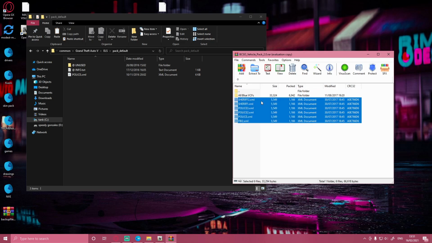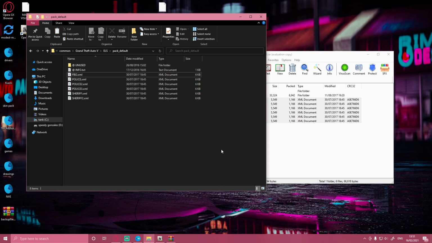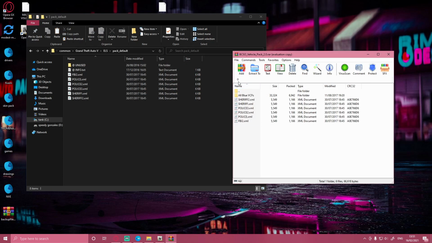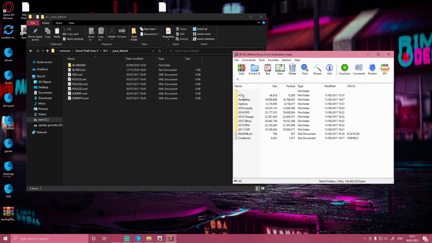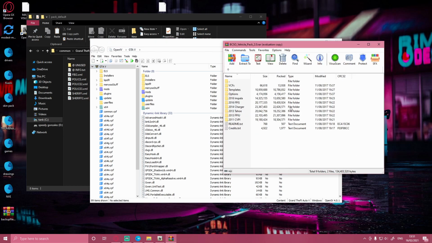Highlight all of these files right here, all of the XML files, either in your all blues folder or your red and blues one, and simply just drag and drop them over. It's going to ask you to replace the original police file, hit replace, and now we can install the vehicles themselves. Hit back, and now bring up this main directory here, and bring back up your OpenIV and your downloads side by side.